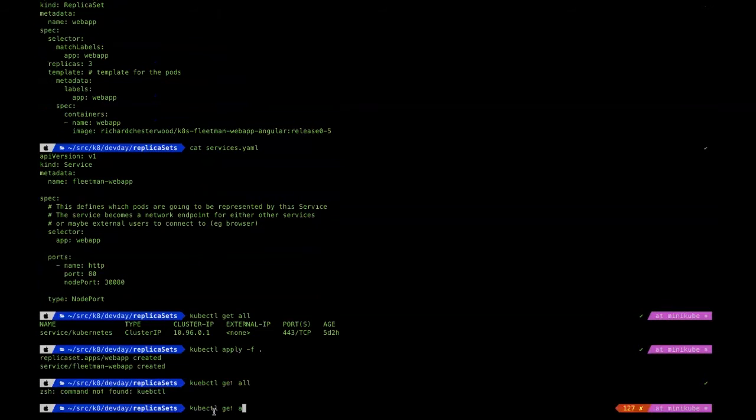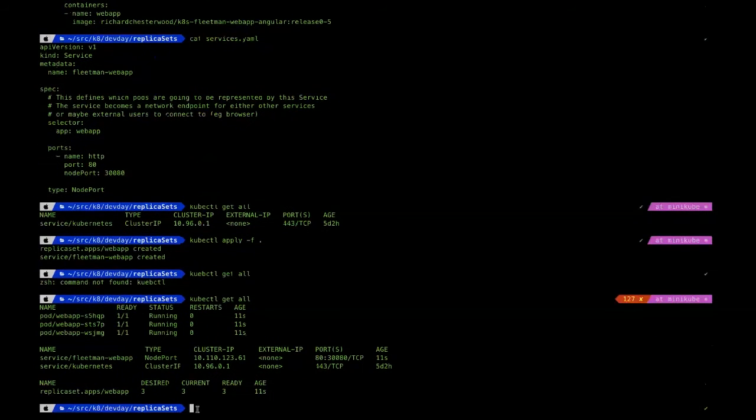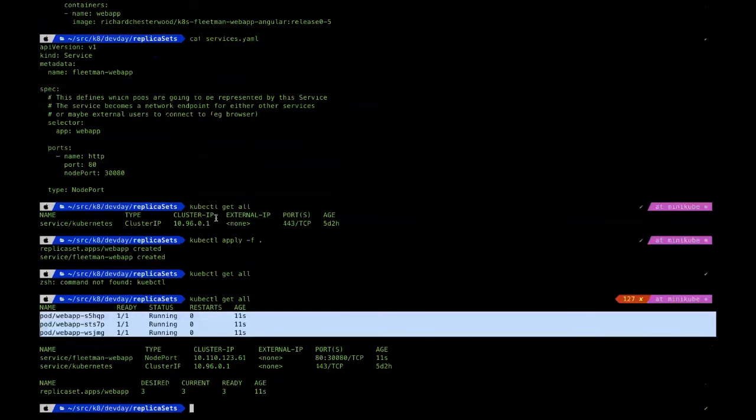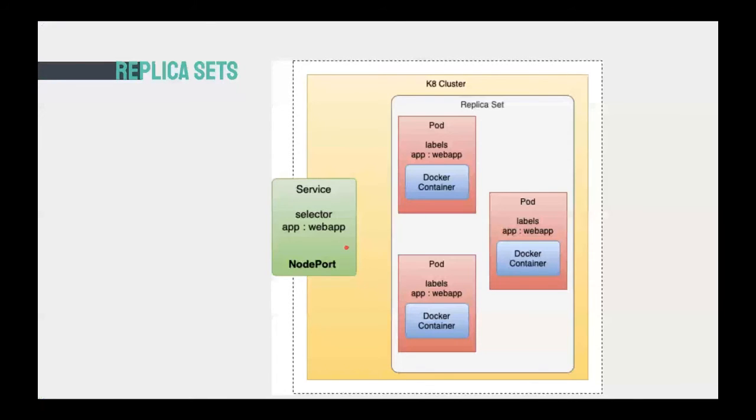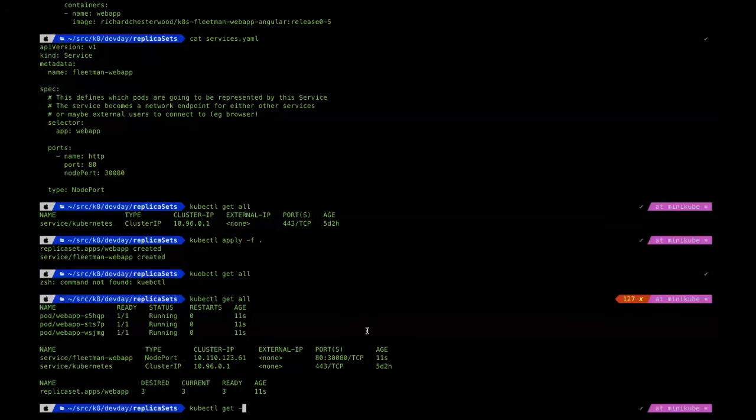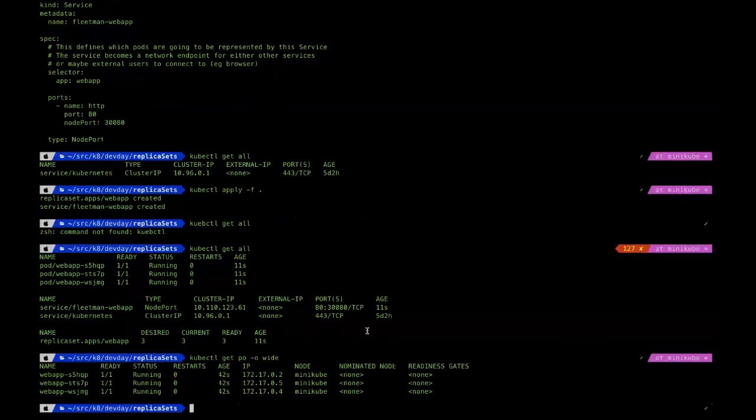You can see that there are 3 pods running now, because in here we have mentioned the replicas as 3. So there are 3 pods running as depicted in my slide here, and this one is exposed using the NodePort. There's another command, kubectl get pods with the wide switch, and in here you can see the IPs that these pods are running on as well. Likewise, you can define the replicas as well.